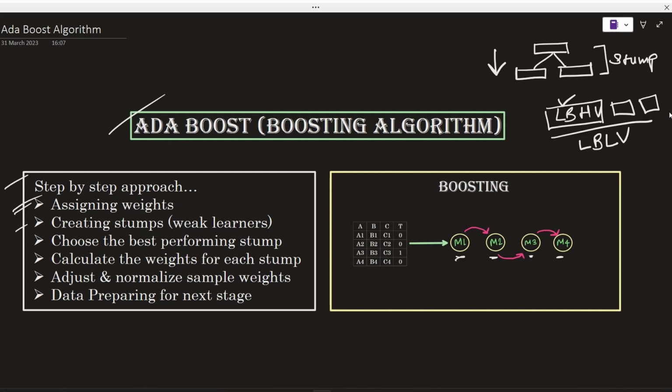Actually, a stump is called a weak learner because it has the nature of high bias and low variance, which means its performance will not be good enough in terms of the training data. However, it will be somehow better in terms of the testing data. And the idea is to combine multiple weak learners like this in order to create a final model that will have the nature of low bias and low variance. So I hope that now you have some clarity around what is a stump or a weak learner.